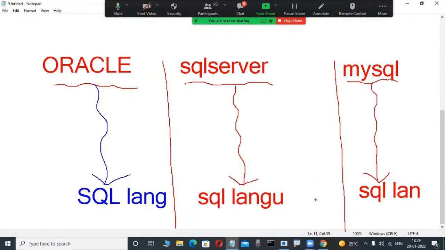Now, can anybody guess? Only one answer is correct. Whenever you are working in an Oracle database product in your system, or your friend is working in a SQL Server product, or your other friend is working in a MySQL database product, all these persons are using a SQL language only. But are all these SQL languages the same or different? Only one answer is correct.